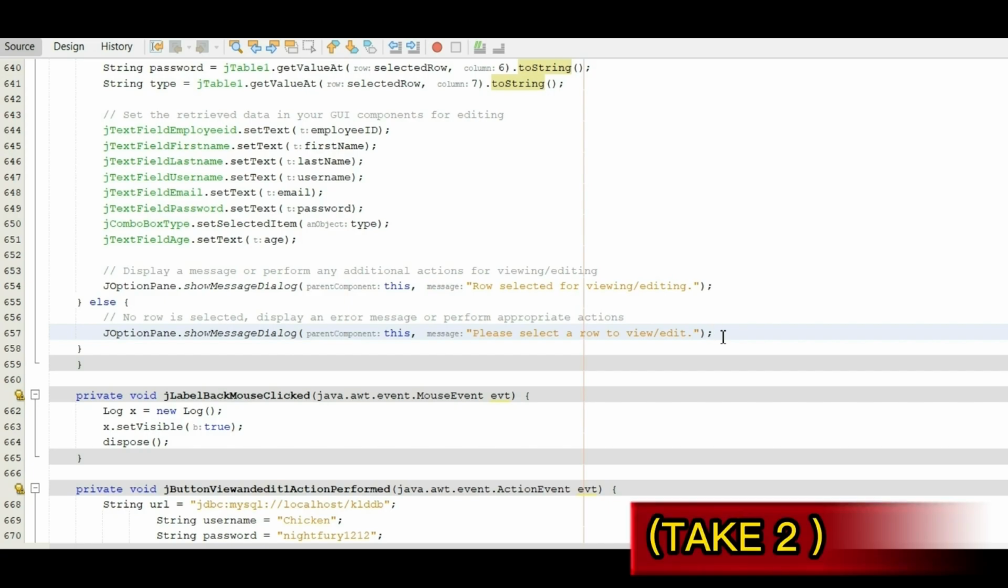The first 653 to 665, the first part checks if a row is selected in the JTable1 table. Selected row is not equal to -1 is used to verify if a row is selected. If a row is selected, the code inside the if block will execute. Otherwise, the code inside the else block will execute.